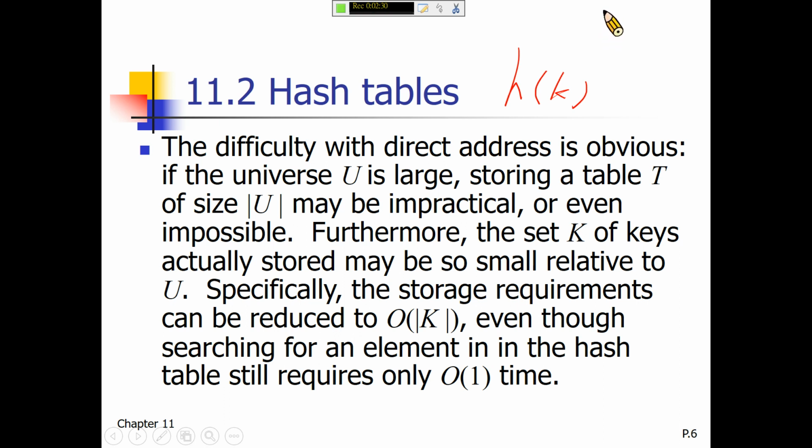So basically, we can say that the hash function h maps the universe into the subset 0 to m minus 1, where the size m of the hash table is typically much less than |U|. We say that an element with key k hashes to slot h(k). We also say that h(k) is the hash value of the key. So basically, h(k) will be the hash value.